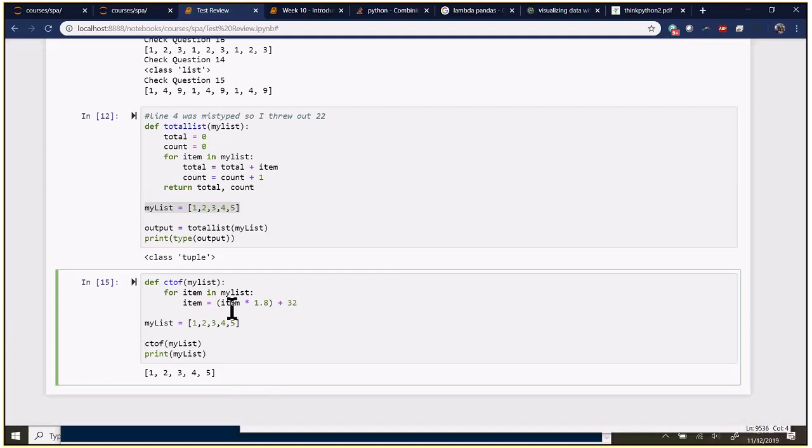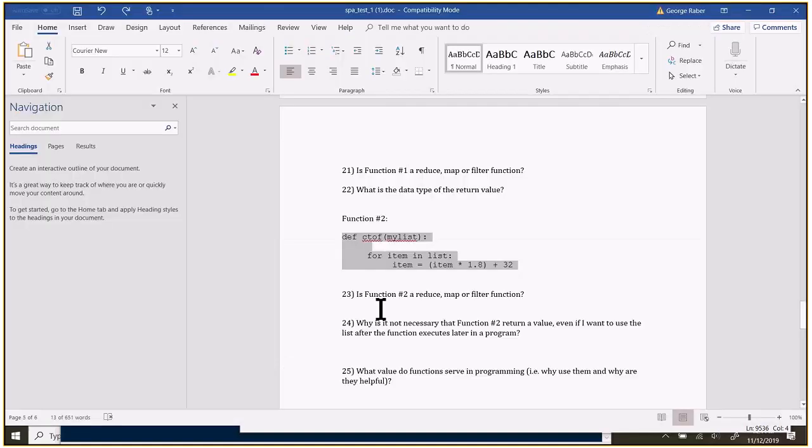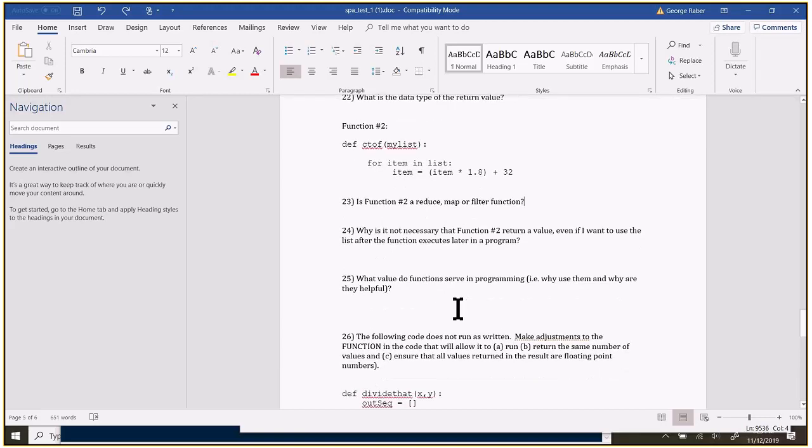We weren't really looking for an answer on this one or anything like that. No, we weren't. I don't think so. No, it's just a map. Yeah. The map function is conversion. It is a map function because it's conversion. Okay. Why is it not necessary that the function return a value? It's because it modifies the function in place there. Changes the values.